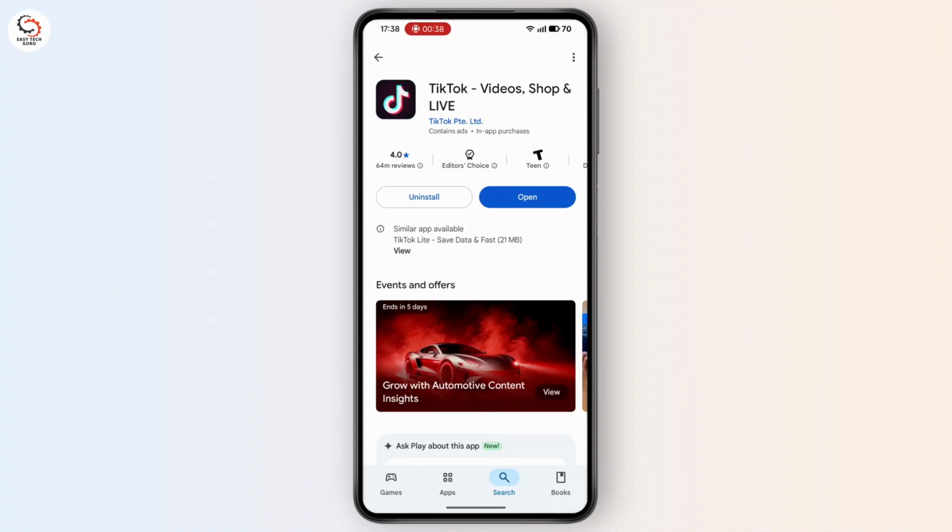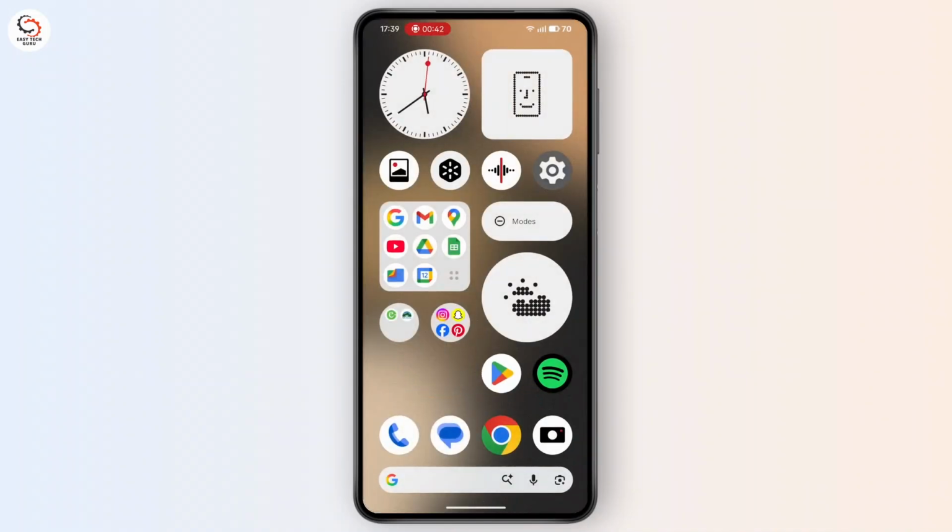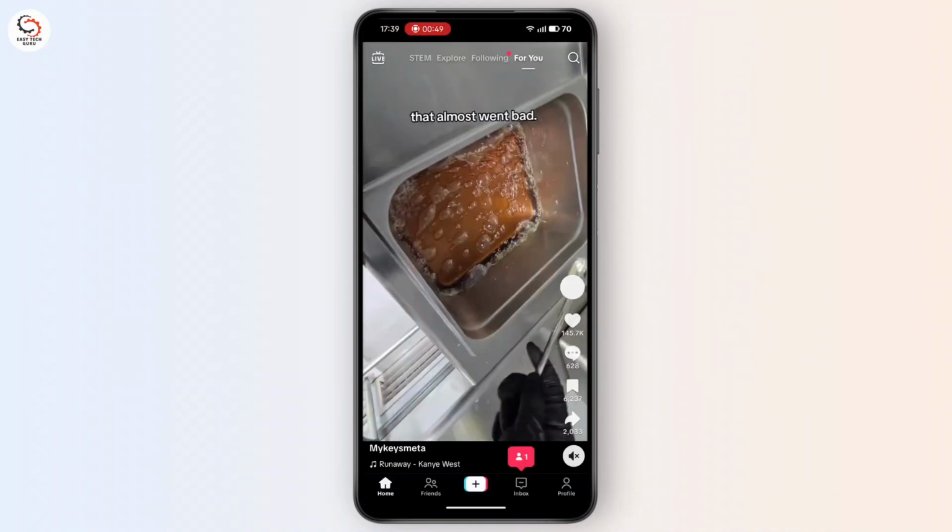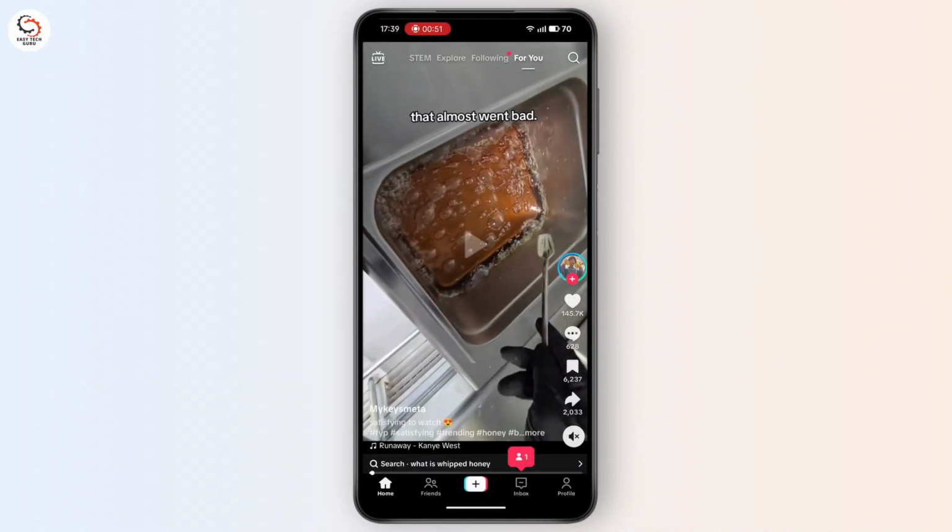Step 4. Restart TikTok. Close TikTok completely and reopen the app. Step 5. Look for template videos. Not all videos have CapCut templates. Scroll through your For You page and look for videos that use CapCut templates.